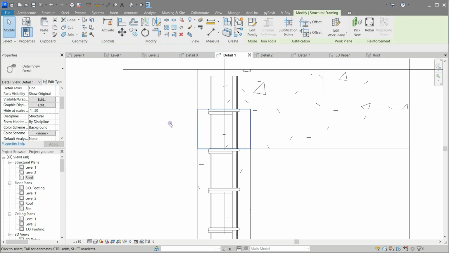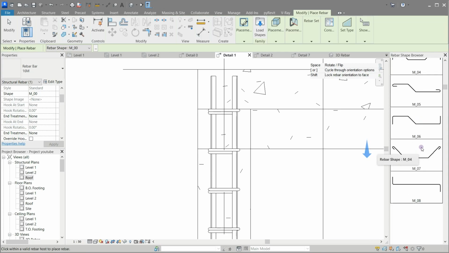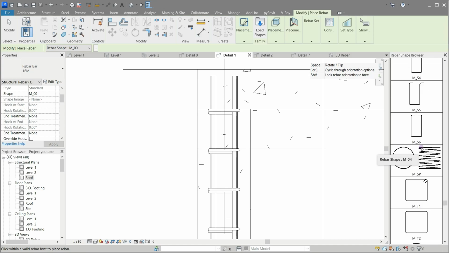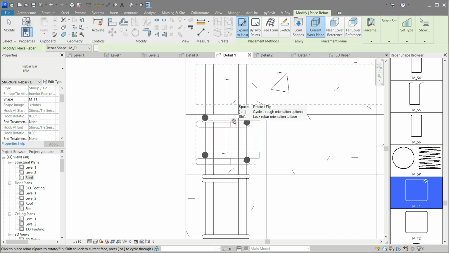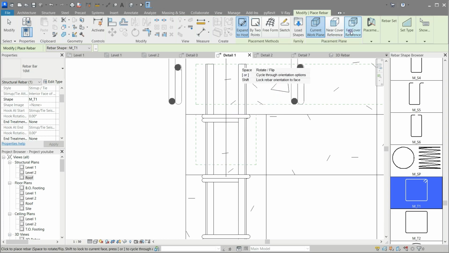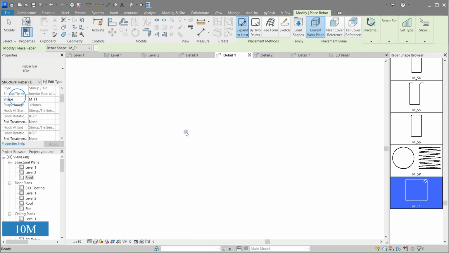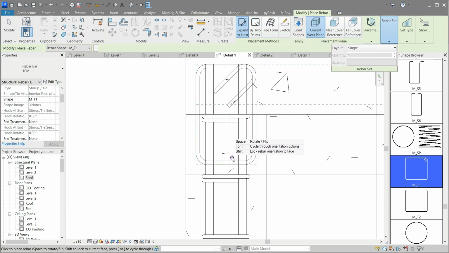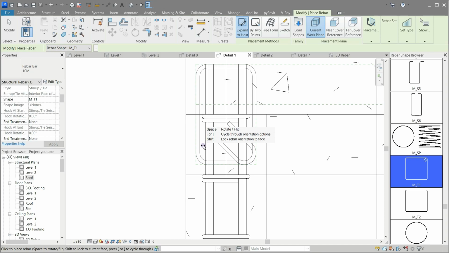Select the beam, then click rebar. Scroll down and for the stirrup shape choose MT1. Change the orientation to parallel to the work plane. Change the size to 10 mm. Click inside the beam.